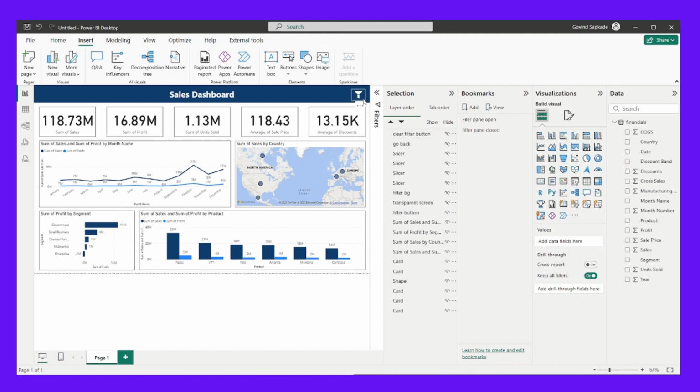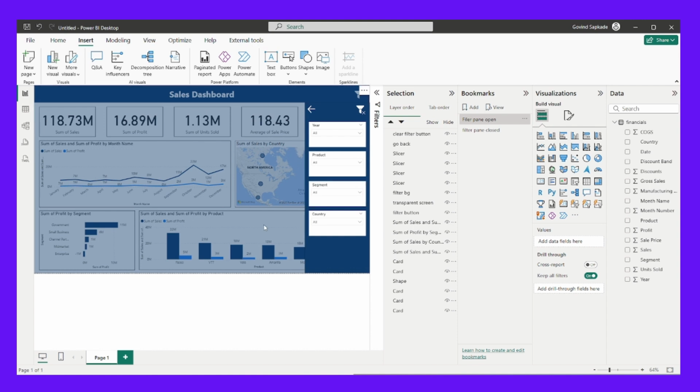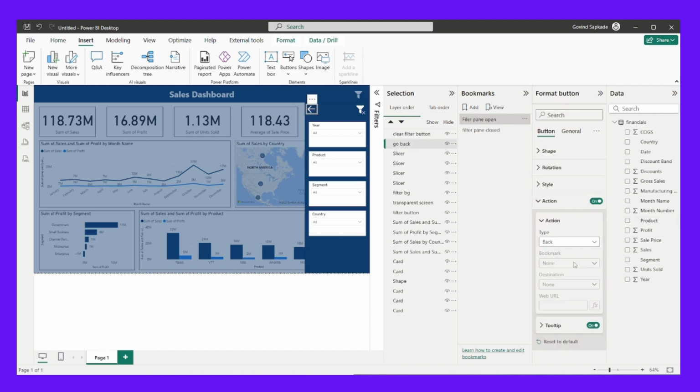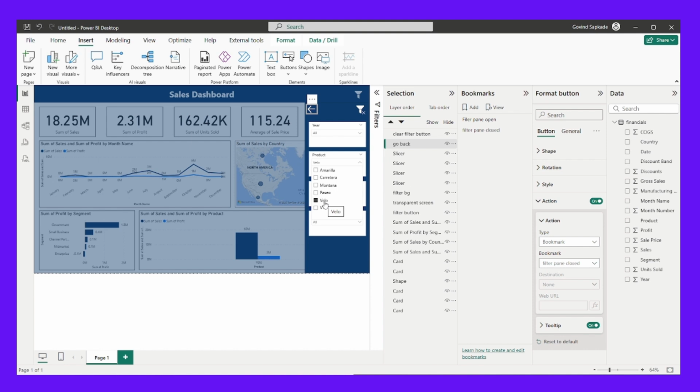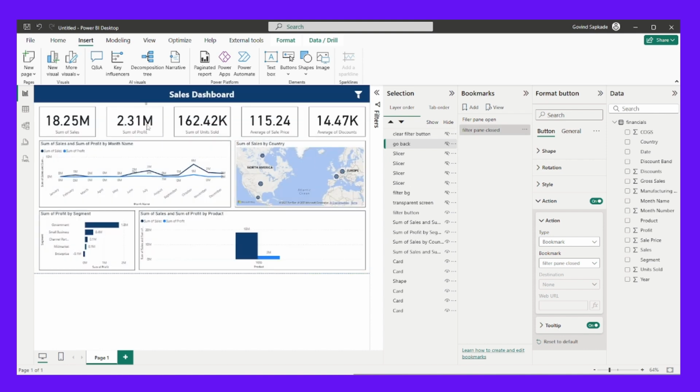So let's suppose I click on this with control. You can see a window appears with all the slicers, and for this go back to the main screen, I need to give action type as bookmark and filter pane closed, so that if I select, let's say I need to see the particular data for Valo product, so I've selected it and I can go back to the main screen to see the data, and that particular selection is right now in all of the charts, right? That's why I have deselected that data option.